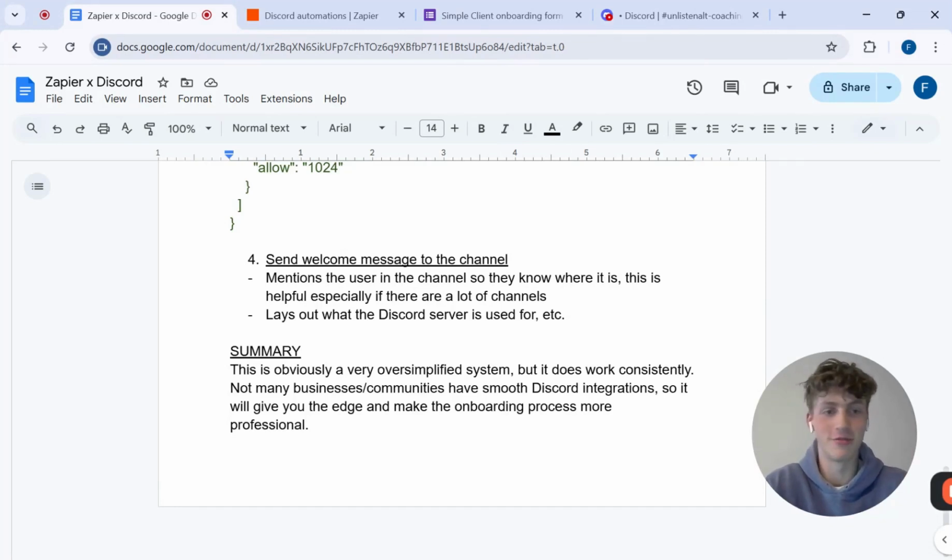And obviously this whole system is oversimplified. This would be part of a much bigger onboarding system, because you obviously need to do other things other than just adding someone to the Discord server. But not many communities that you see actually have smooth Discord integrations. I've worked with a lot of businesses that run completely on Discord, and even they don't have proper Discord automation set up. So even just showing something simple like this to someone is very helpful.